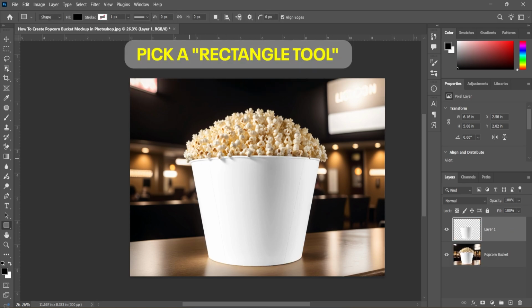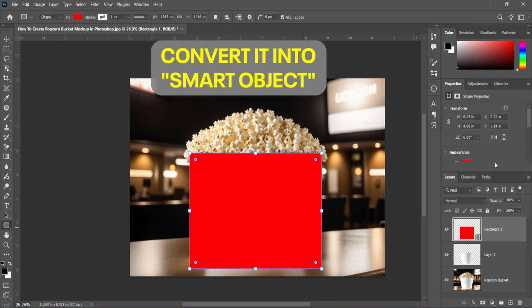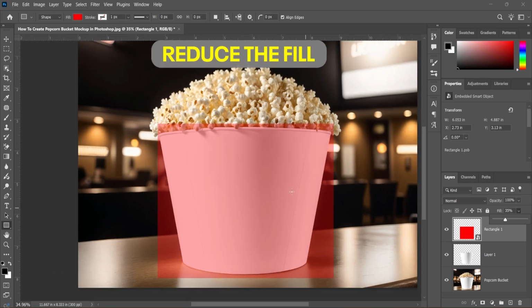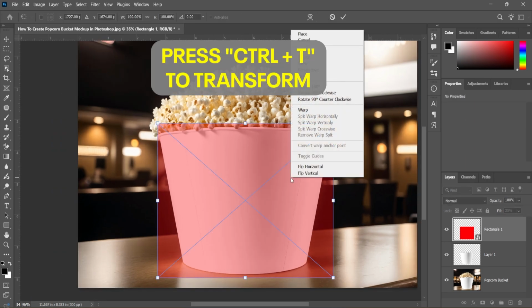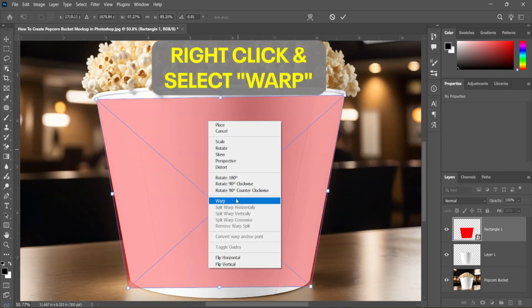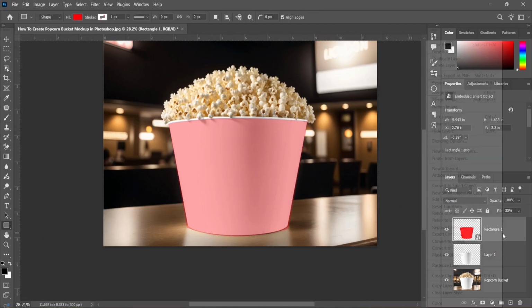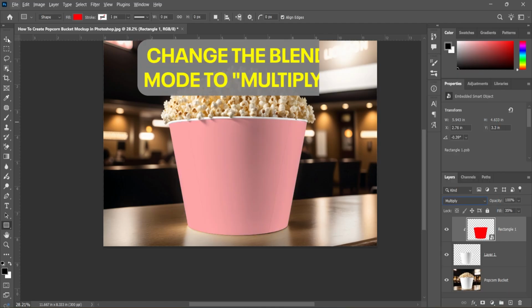Now pick a rectangle tool and draw a rectangle to the popcorn bucket size. Convert it into a smart object, reduce the fill and press Ctrl T to transform. Select distort. Now right click and select warp. After adjustments, hit enter. Now create a clipping mask and change that blend mode to multiply.